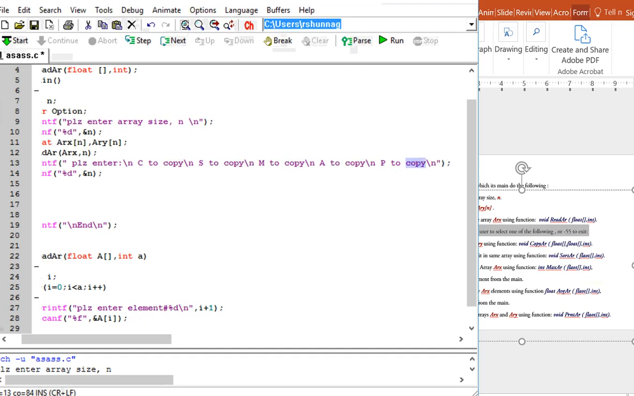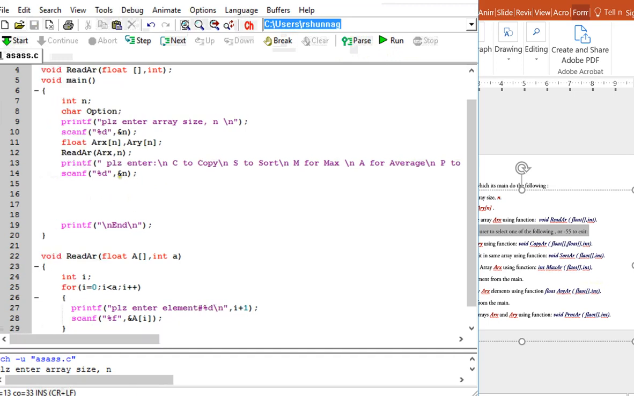So here print, we can write a print here, and this one A for average, and the M for max, and here S to sort, and C to copy, like this. Okay, let me run the program, and then sorry, before that we want to scan this character.